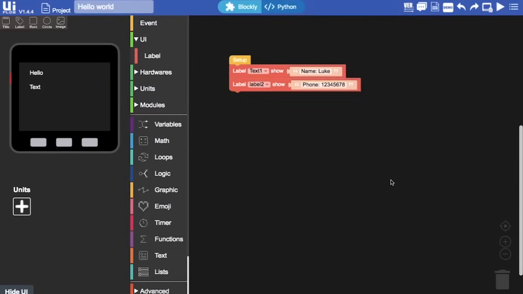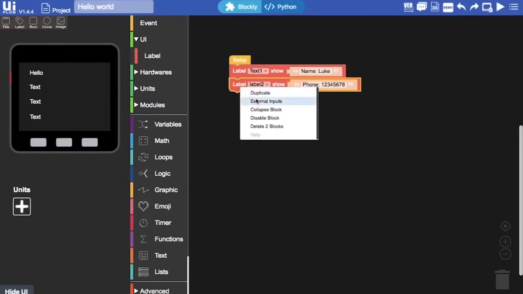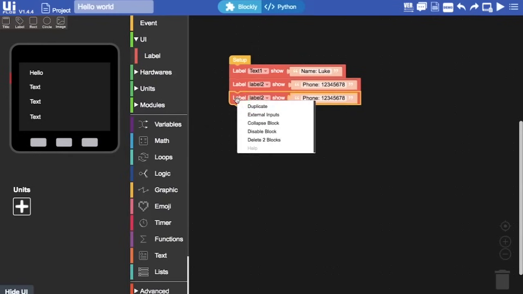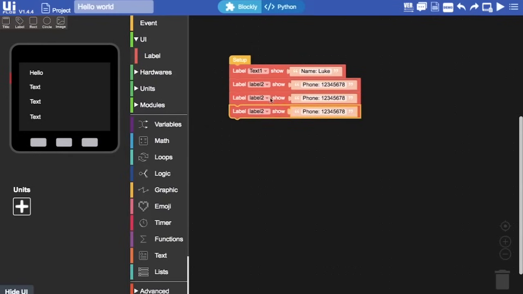Okay. Now let's add two more text boxes and change them. Again, we'll duplicate two more labels and change them to represent the corresponding text box that we added in the UI manager. Now I could perhaps enter my home address. And perhaps even a hobby.